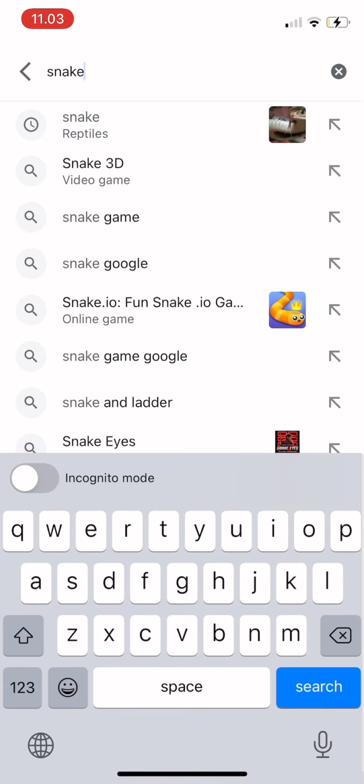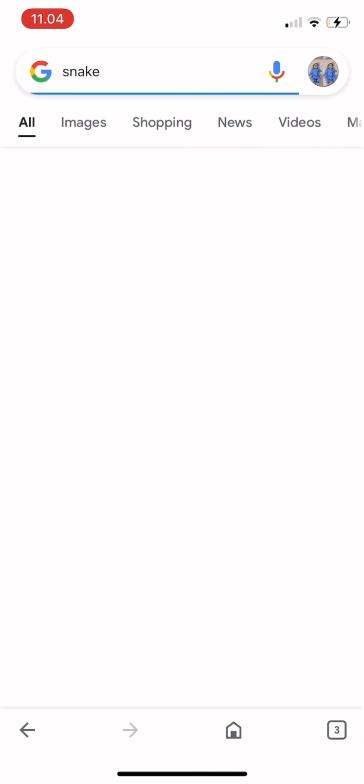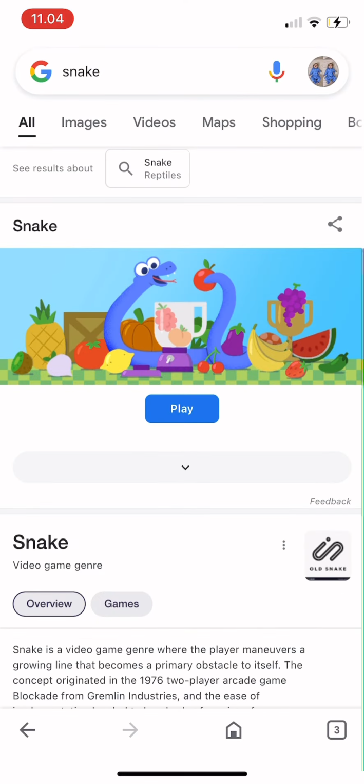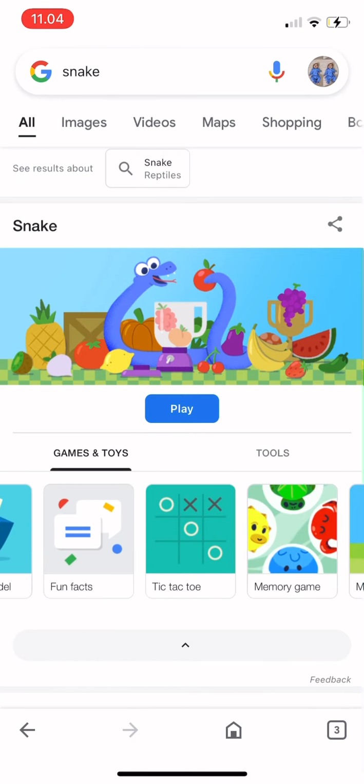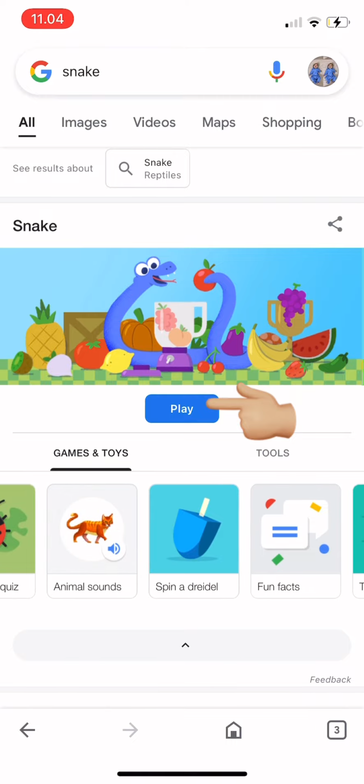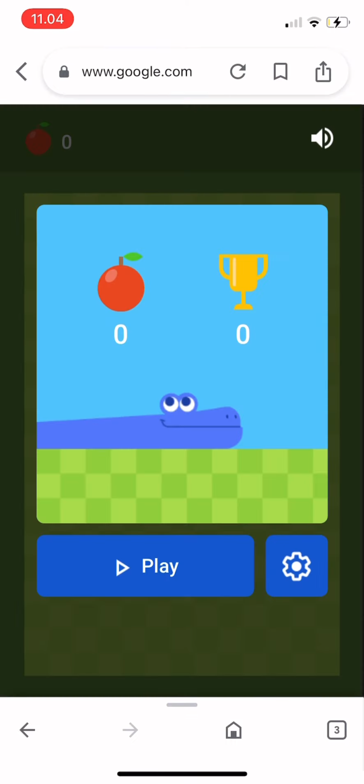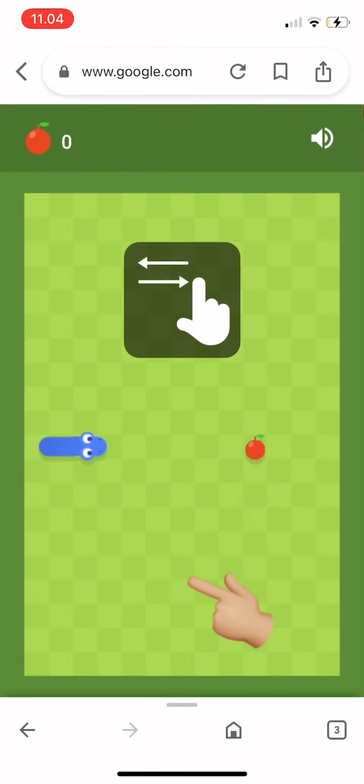So for example, snake, and then tap on search, and then this will show up, and then you see the arrow there. You can just tap on the arrow, and you see there are different games that you could play, and you can just tap. So for example, I want to play snake, tap play, and then it gives you a direction on how to play.